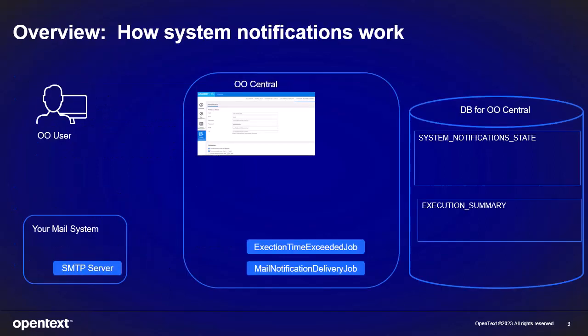Here's a brief introduction to how system notifications work. To enable system notifications, access the central UI using a web browser. Configure the SMTP server to which notification emails are sent, and also events to be notified.